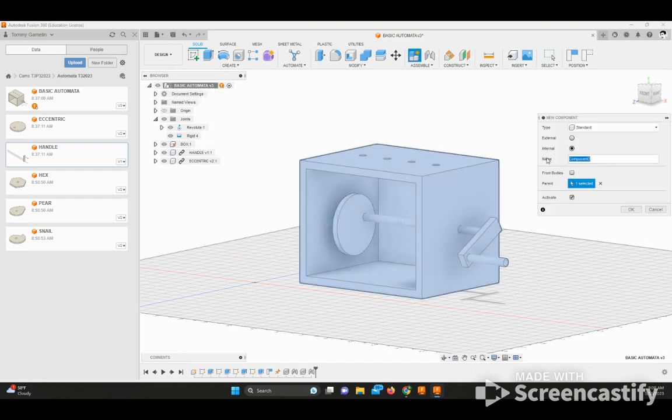Okay, so I'm going to create a follower, so I need to right click and say new component. I'm going to call this all caps FOLLOWER 1. Oh, I hope I spelled that right.